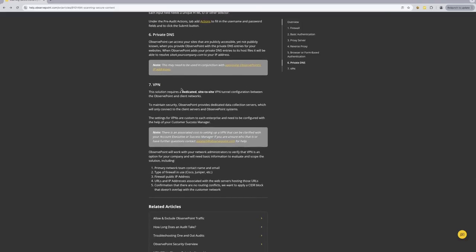The last method is VPN. We see this becoming increasingly common among enterprises that have tougher security protocols or tighter security protocols. And for this one, the path to implement this is going to be to first contact your success manager at ObservePoint or our support team, and you're going to provide the following information: the primary network team contact name and email, the type of firewall in use, and that network team member can help you with that if you don't have that information.